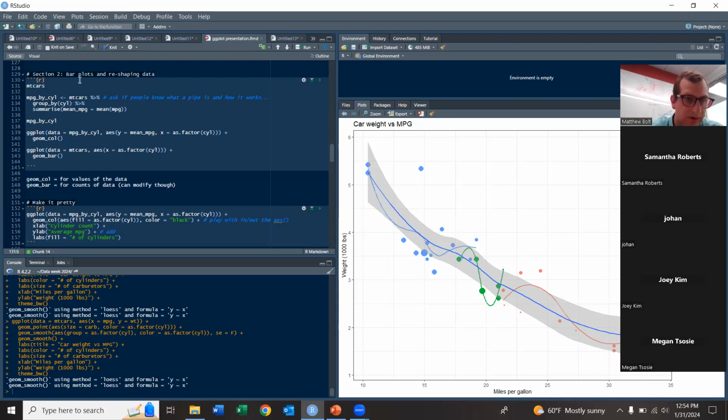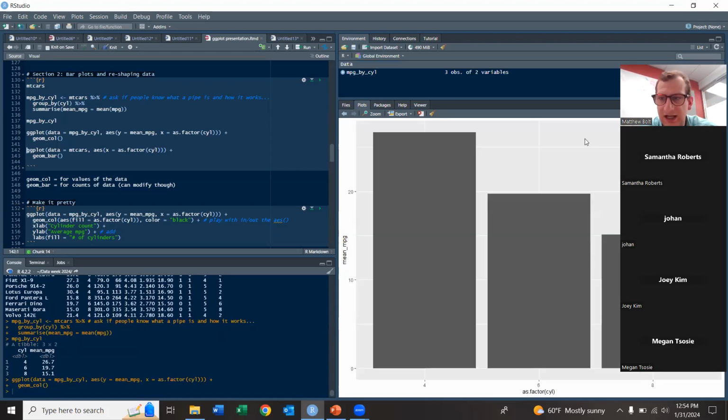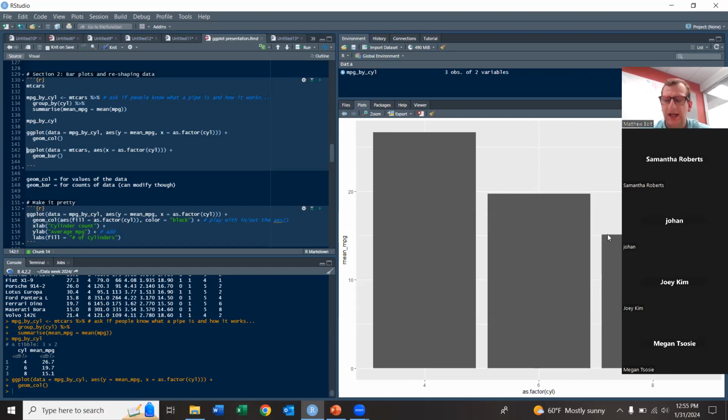I'm just gonna run it real quick. Let's say I want a plot that shows the number of cylinders a car has and the average miles per gallon, like what I've produced here. So the 4-cylinder cars have an average of 26.7 miles per gallon, the 6-cylinder cars have an average of 19.7 miles per gallon, and the 8-cylinder cars have an average of 15.1 miles per gallon.